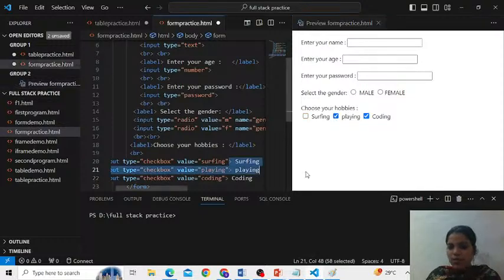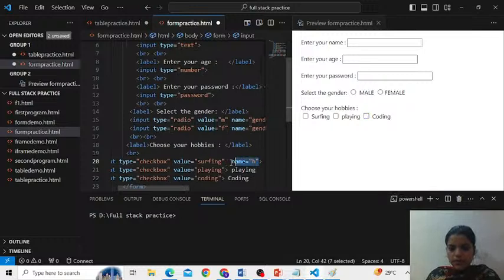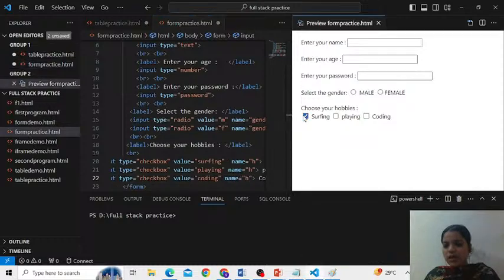You can put them in one group too. For those who are thinking, even if you put them in one group, they will still allow multiple selection. If I give everyone the same name, name is equal to h for hobby, it will still allow multiple selection. Alright, so checkboxes are used ideally to allow multiple selection. Radio buttons are used to allow single selection. Hoping you are understanding. Clear?